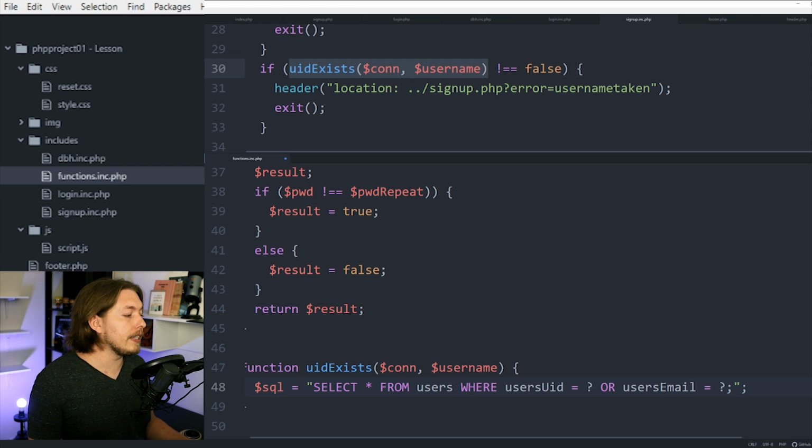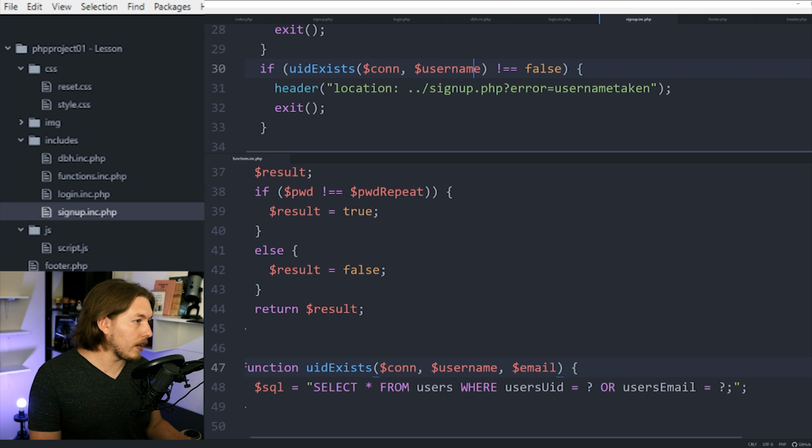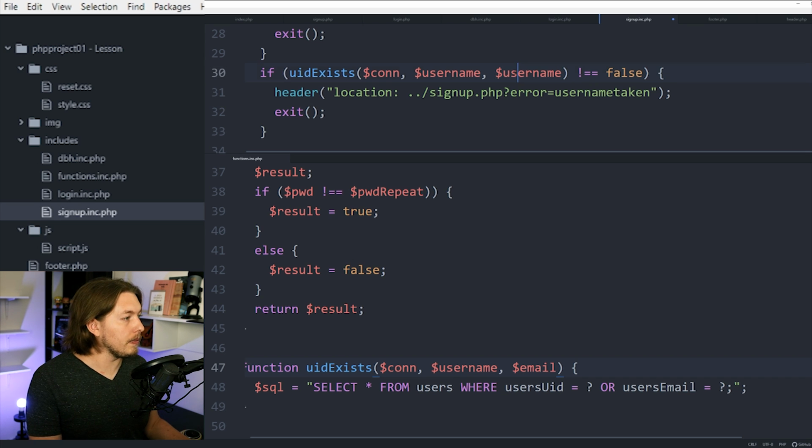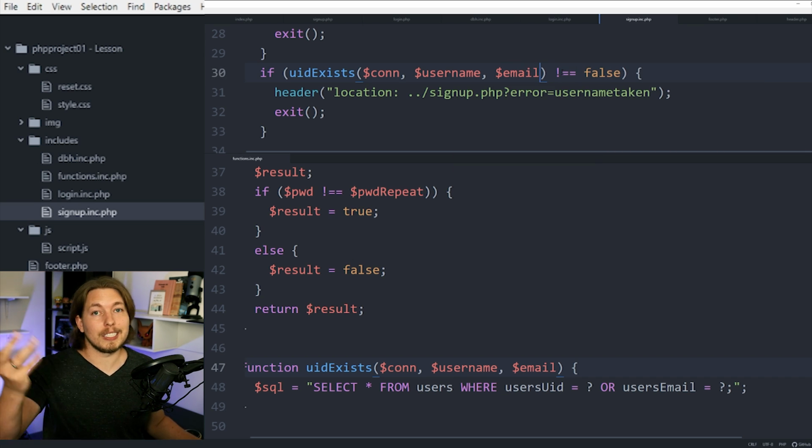Now, because we added the check for the email, we also need to add a second parameter. So I'm going to copy, paste, and change this one to email. We also need to go back up inside the sign up page where we check for these things and add in the email here as well. We need to pass it into the function to actually test if the email has been taken.